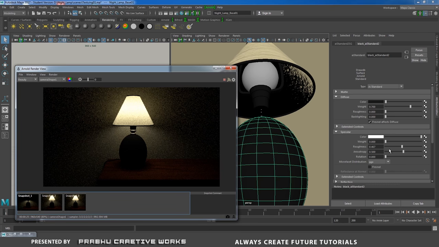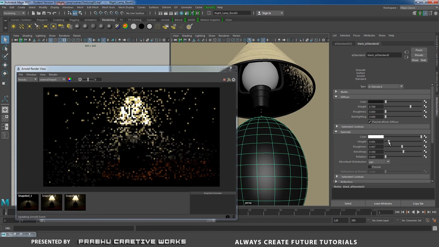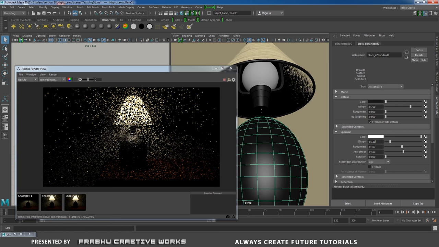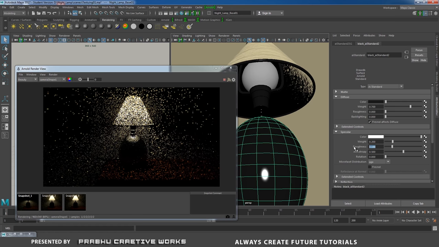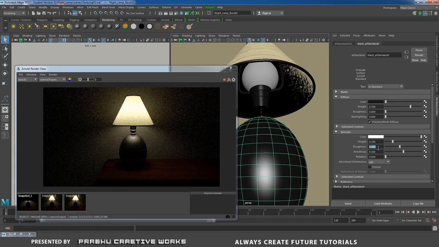Now I need to give some specular weight to this object. I will use specular weight 0.2, and also roughness 0.3. I will give roughness 0.4. Okay, now you are able to see our reflection. I will compare with the previous frame. Click on the snapshot, that means snapshot 3. Here you do not see any reflection. In snapshot 4 you are able to see our reflection.